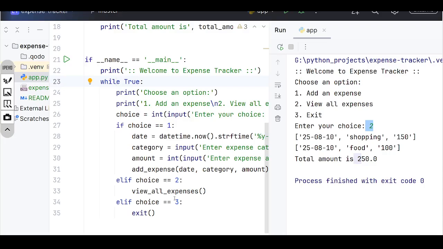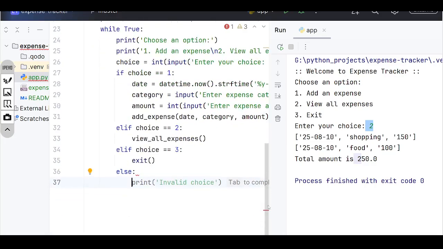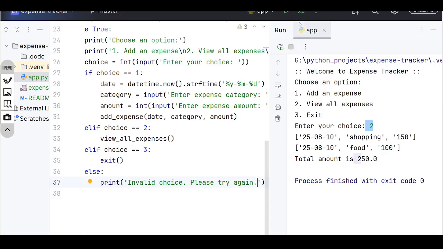One more thing we can do here is, let's say the user selects an invalid option. So we can add an else for when the user is not selecting a valid choice. We can print invalid choice, and we can ask the user to enter the correct option, saying please try again, right? So let me run this code.